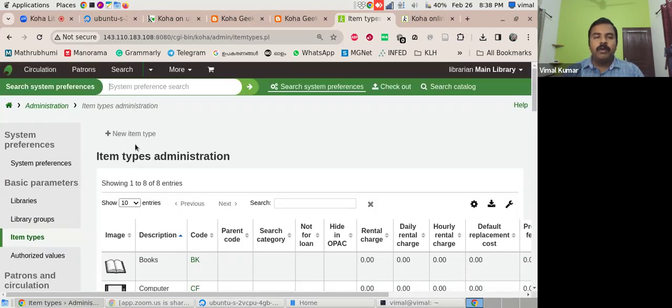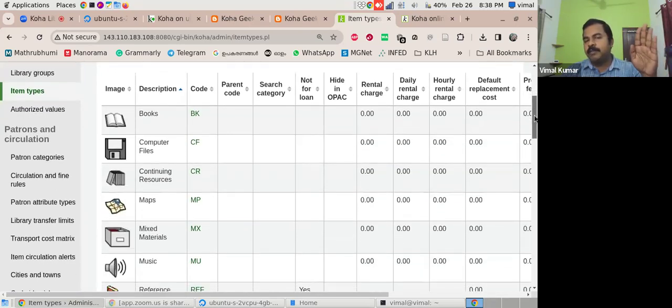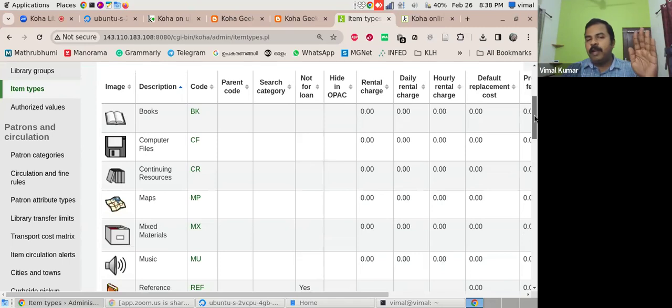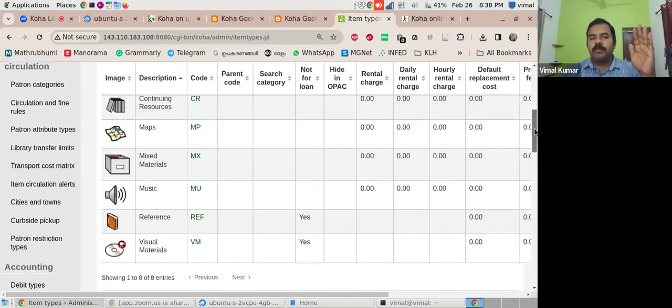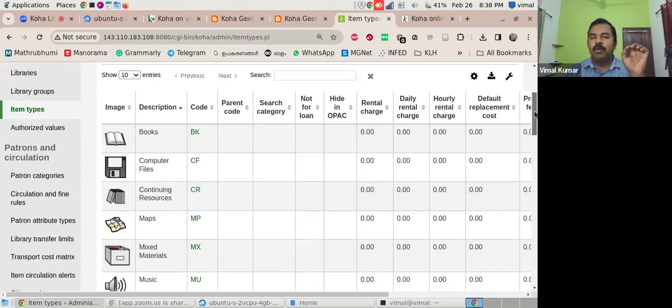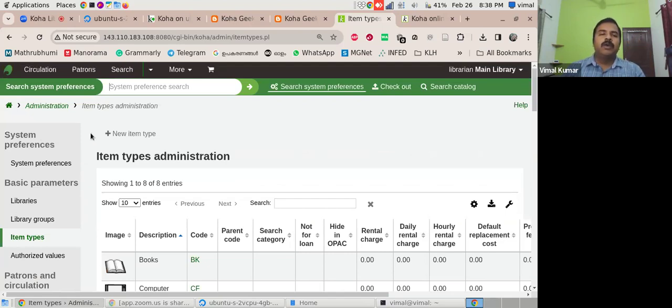Okay, click on new item type. Actually, item types are defined based on physical characteristics: books, computer files, continuing resources, maps. It does not represent the topic or subject of the book. Okay, click on new item type.